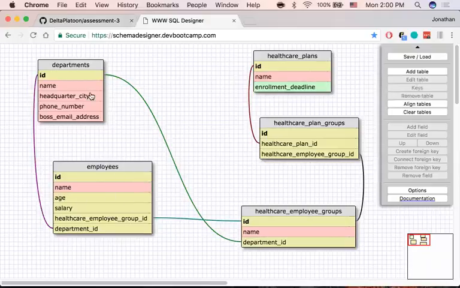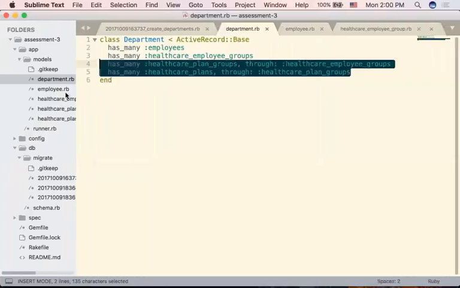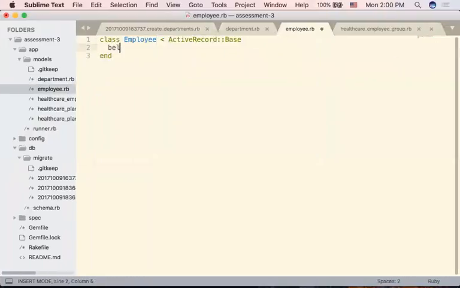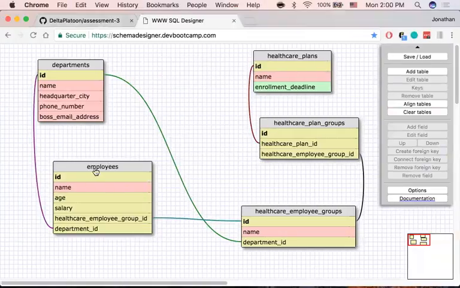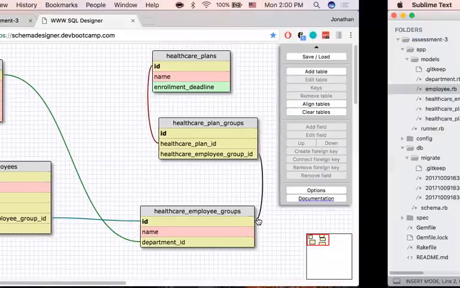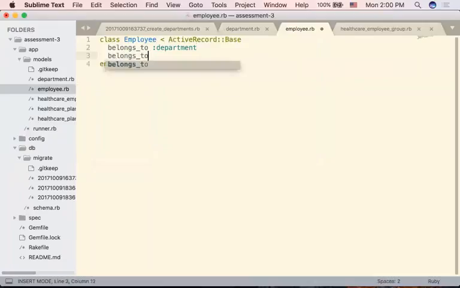So I'm going to move on to the next one, to employees right here. It looks like an employee belongs to a department. So if I jump down here, I will just type that out. Belongs to department. Looks like an employee belongs to a healthcare employee group. Fair, right? Because I have that ID right there. Belongs to healthcare employee group. Belongs to healthcare employee.